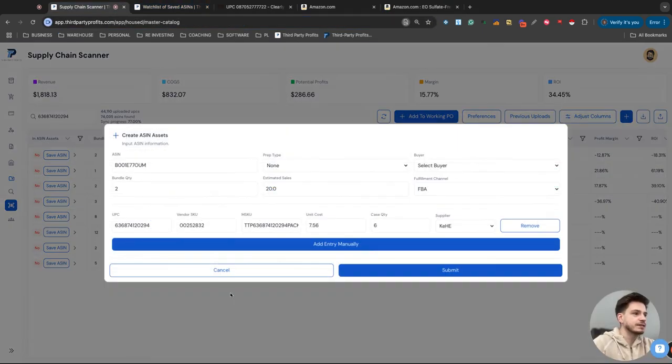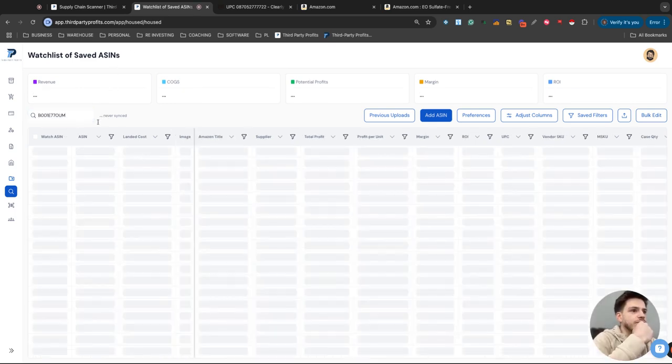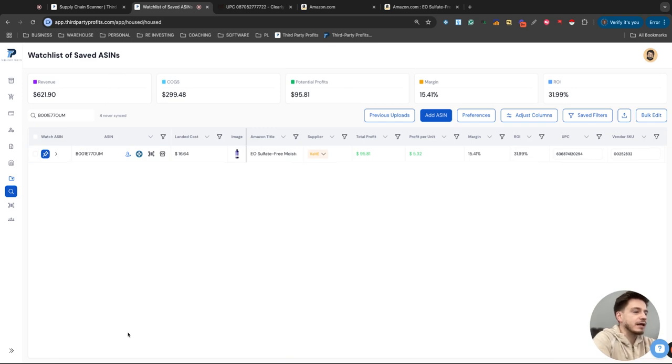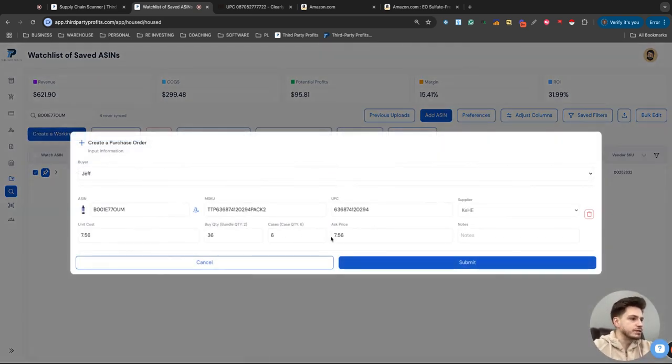So this item is right here. We're going to save this ASIN. The buyer here is Jeff. Prep type is a poly bag. Let's go with 18 sales, unit cost, and we're going to save this product. So real quick, we're going to go back into that watch list of saved ASINs here. We're going to search that ASIN and let's click that and let's just watch it, right? So this is an item right here that could be solid for our business as well. I am going to add this to a working PO because we do need a little bit better of a price. If we were to get, let's say 756 times 5% here at 718.